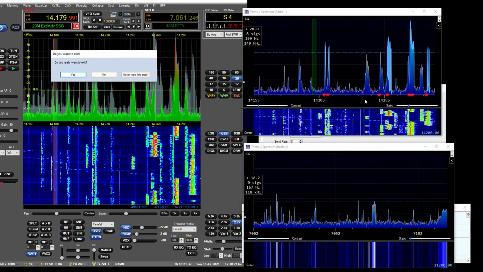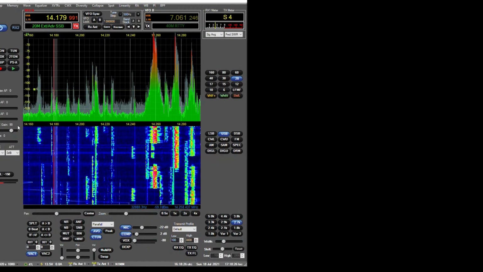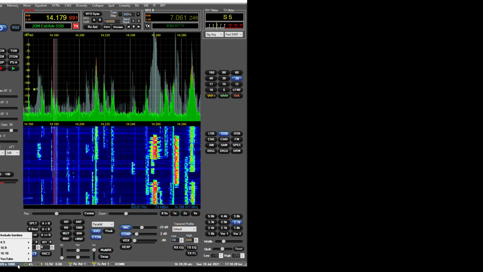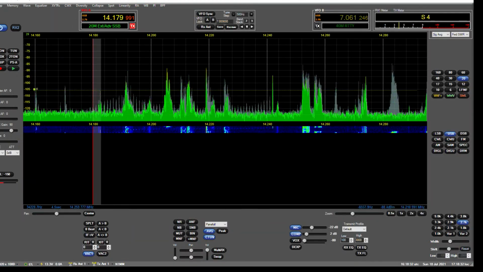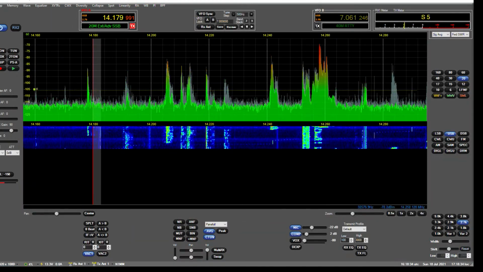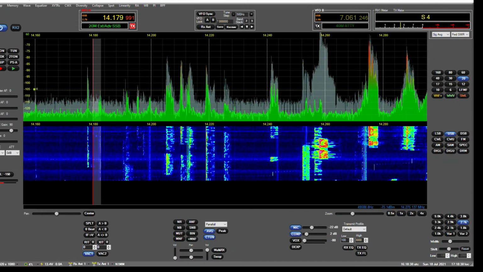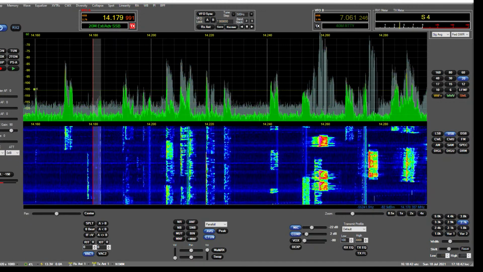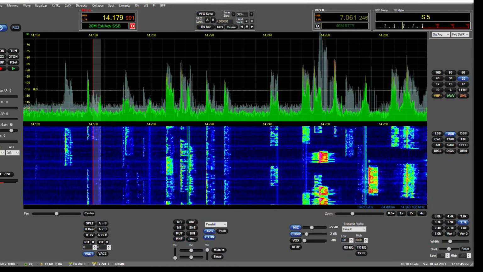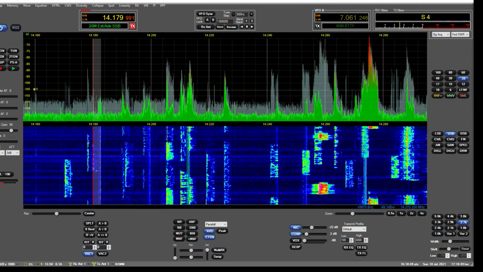And of course, when you set up the CAT links, you can click on that spectrum and have it retune your VFO as you'd expect. Let's just reposition this a minute. Slightly off on the stream. That's the only problem with this setup at the moment. It's not very intuitive.